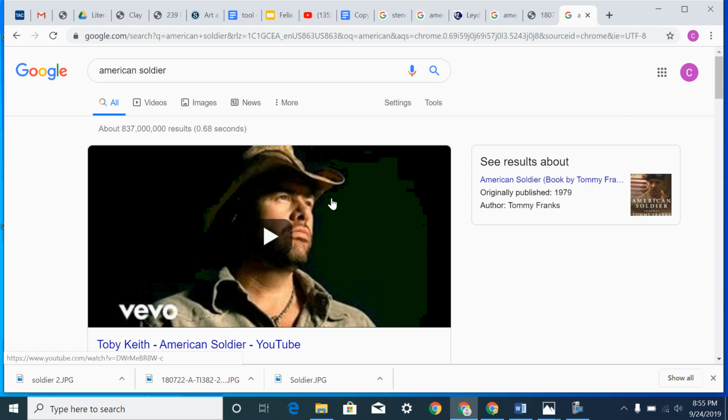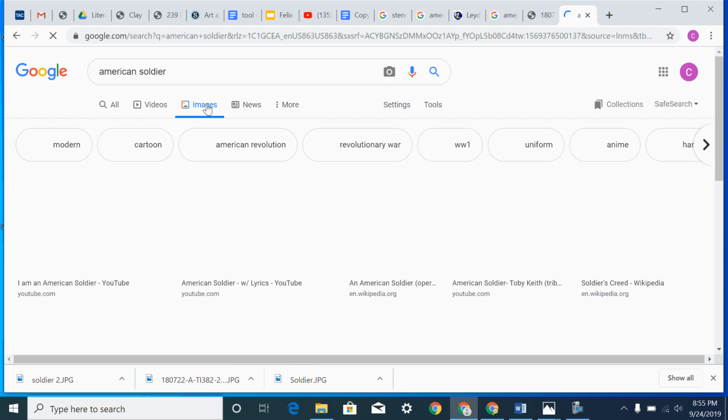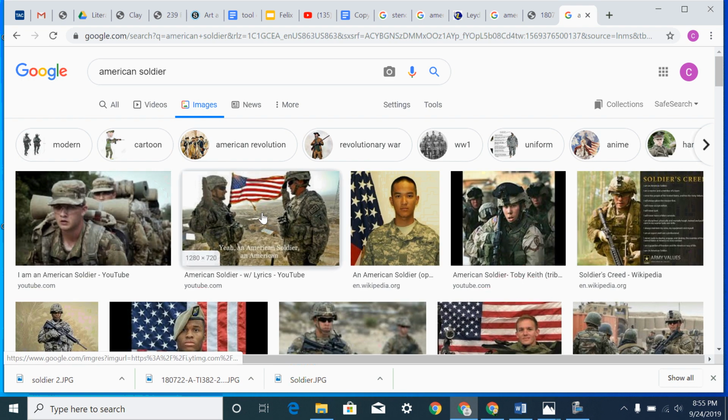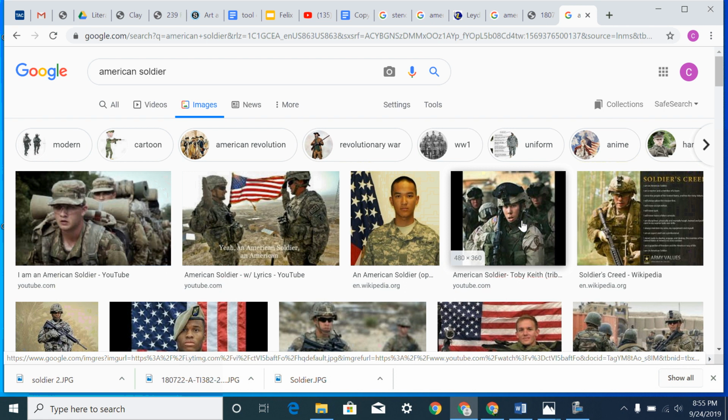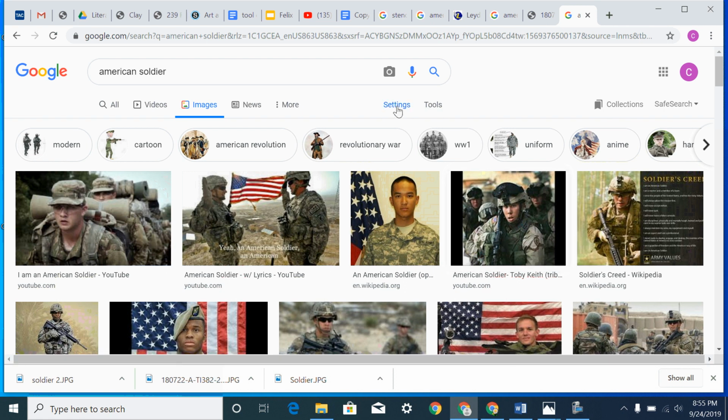After I find American soldier, there are a couple of things in the search bar that I'm going to do to narrow my search and get the right image. The first thing I'm going to do is click on images right here, which will make sure that I don't get any articles or anything like that. I'm just going to get pictures. After I have just images, there are two options over here, one called settings, one called tools, and we're going to want to go into both of those.